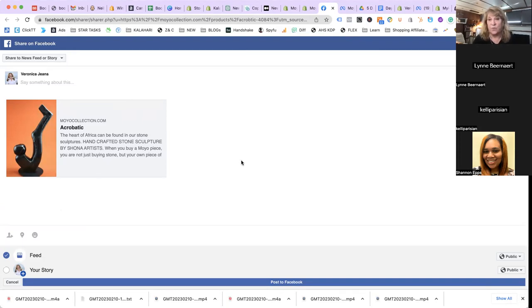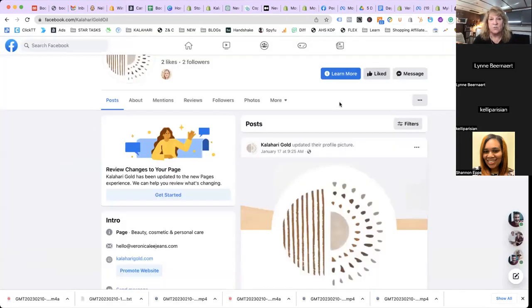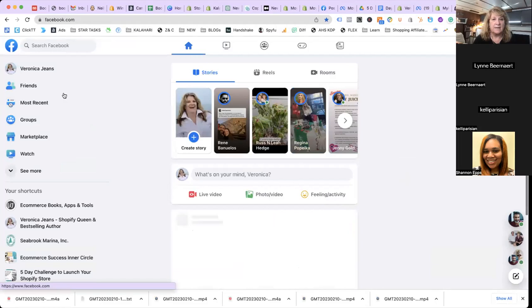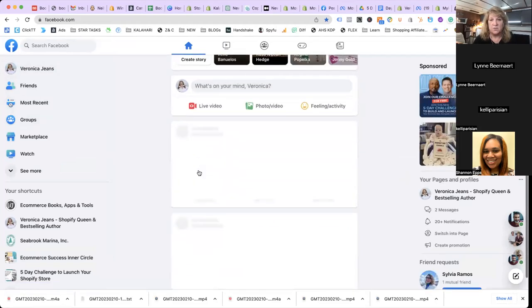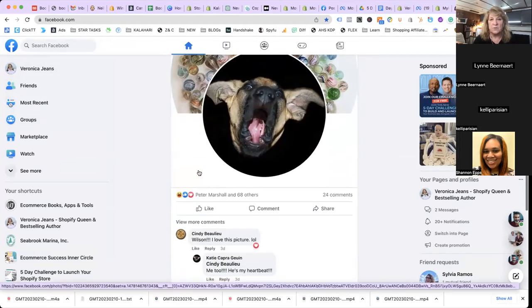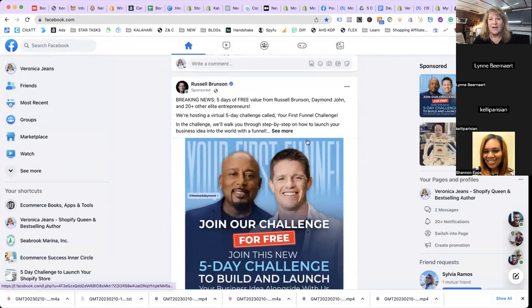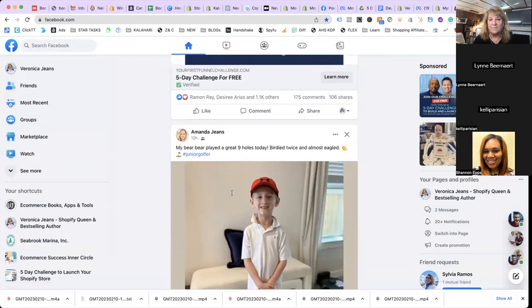This doesn't look attractive for me, right? Because everybody is used to their feed coming in like this, right? So you've got to think of how people are viewing their feed.